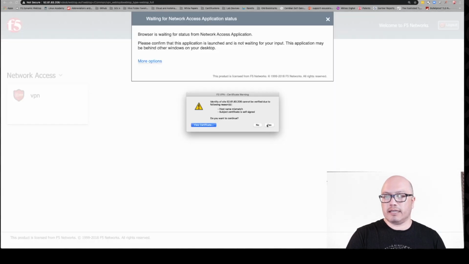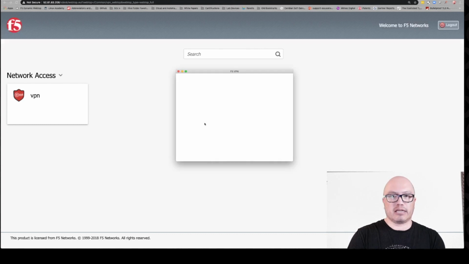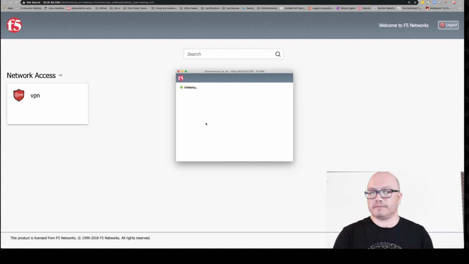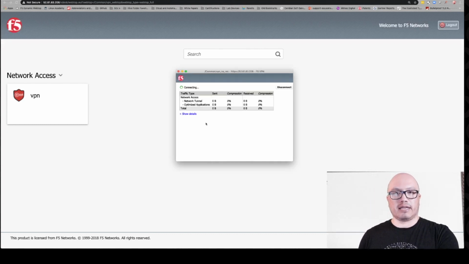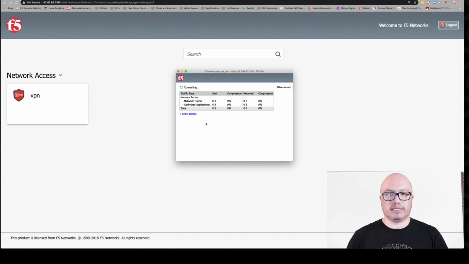Now I'm using the browser functionality here, and we're gonna continue because it's giving me a warning about the certificate, and that's fine. Instead of using the client, I'm using the browser plugin for this particular demo. And we can see that's connecting, and I'm now connected. So I'm on a full tunnel connection.